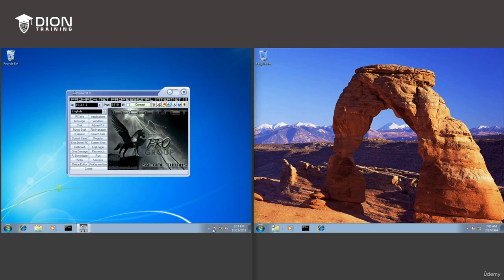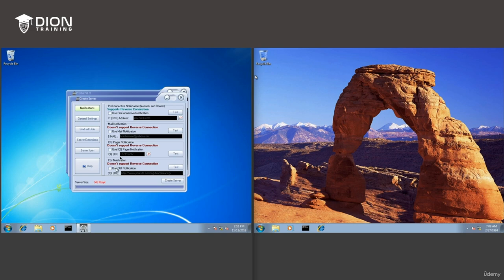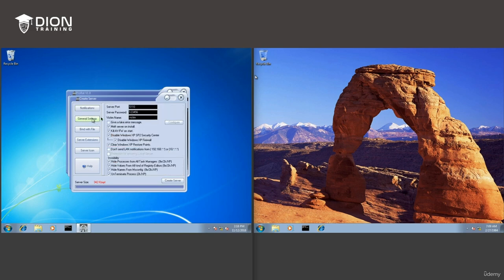Now, let me show you an example of what a remote access Trojan or RAT looks like. On the left is my attacking machine, and on the right is my victim machine. So I'm using a program called ProRat. The first thing I want to do is create a ProRat server. I'm going to click on General Settings, and from here you can see the port it's going to operate on, 5110, which I can change to anything I want.